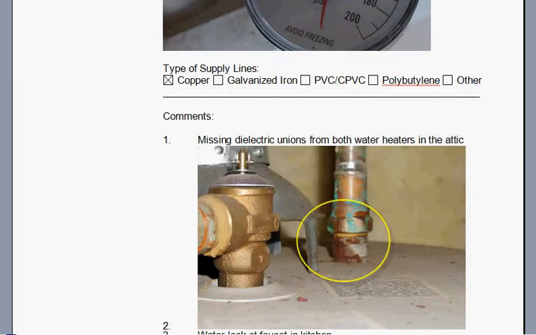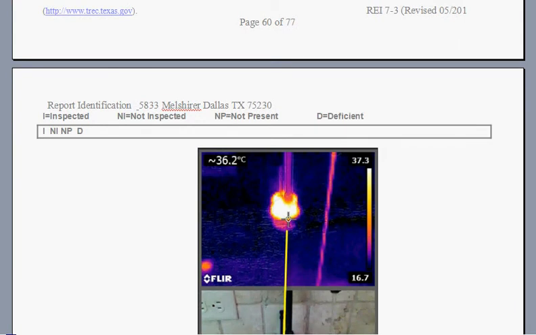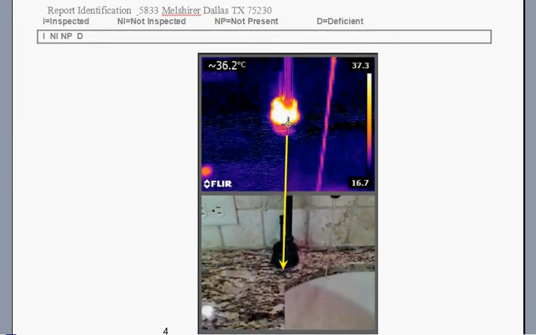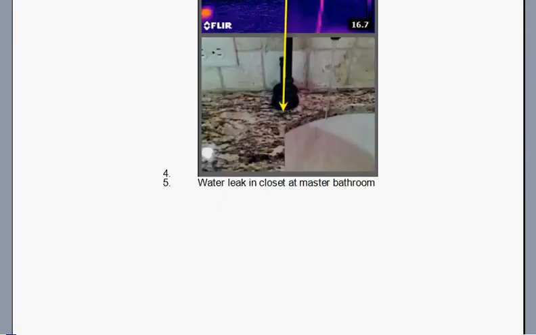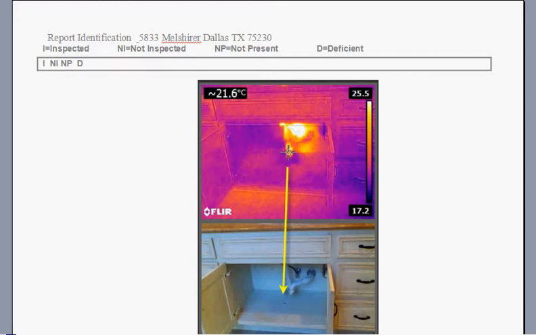On the water heater, we've got missing dielectric unions. They're important. If you don't have them there, they can cause the tank to rust. And I've told you that the temperature pressure relief valve is not working, and that could leak. This is the actual pressure relief valve. No, sorry, this is the faucet in the kitchen, which has got a leak. And then we got a leak in the master closet underneath the P-trap.